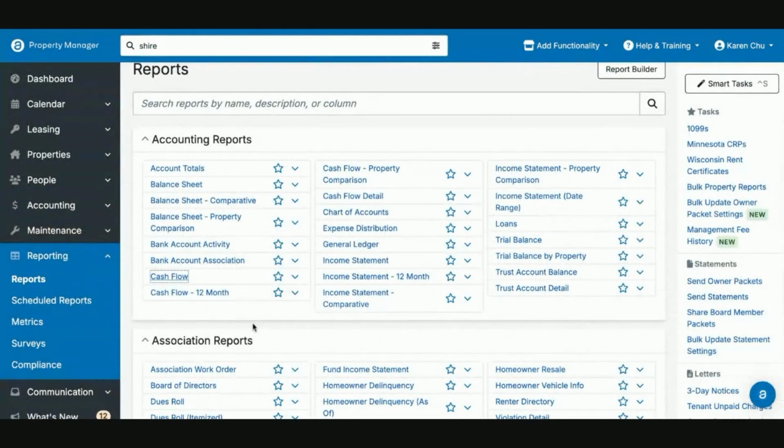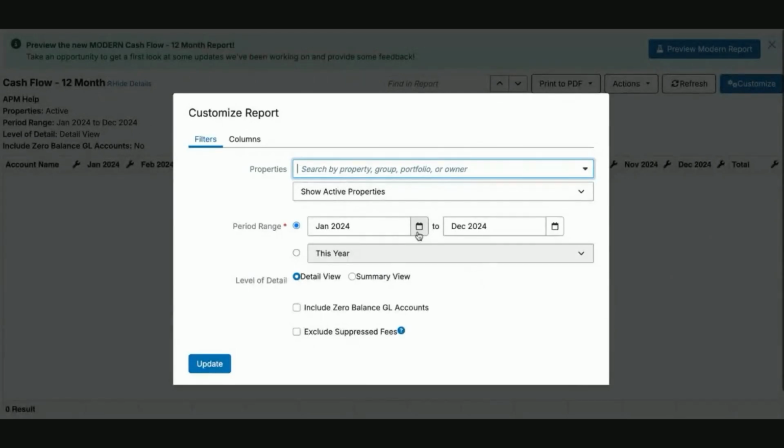There's other variants of the cash flow to which you can run a longer period of time. You do a cash flow 12 month. This will be more used during 1099 season, as you will be able to compare your prepaid rents at end of year versus the income, and then that's how the 1099 will pull. Again, with this cash flow, I would also recommend excluding suppressed fees.